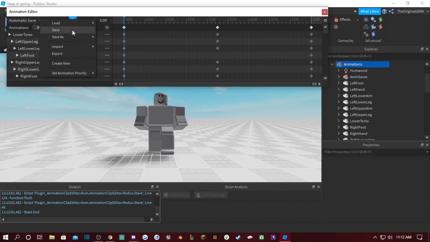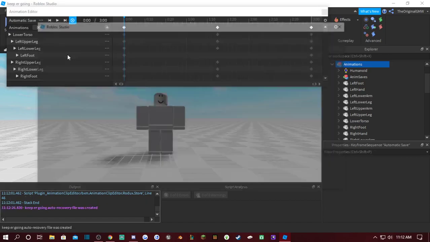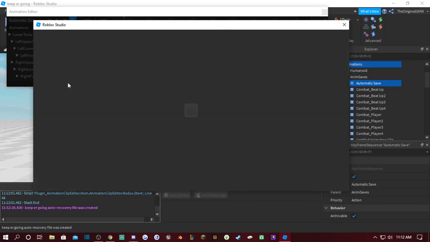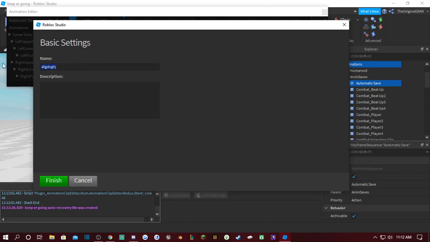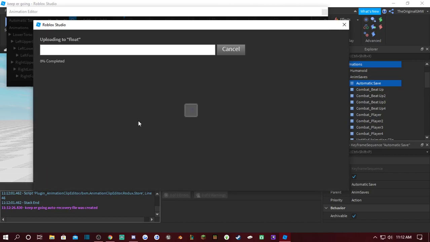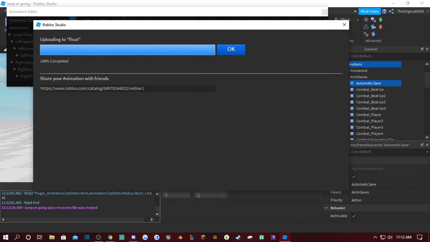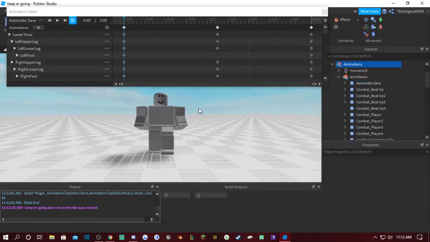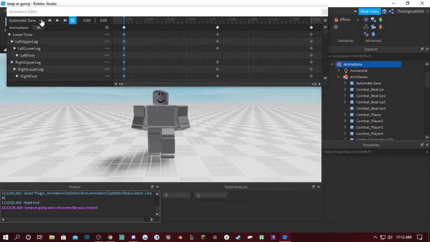If you want to export it, click Export, Create New, blah. Or we're just going to call it Full. And if you want the ID of the animation, you can either copy the whole link, or you could just copy the numbers. I just like to copy the whole link because it's much faster. What else?